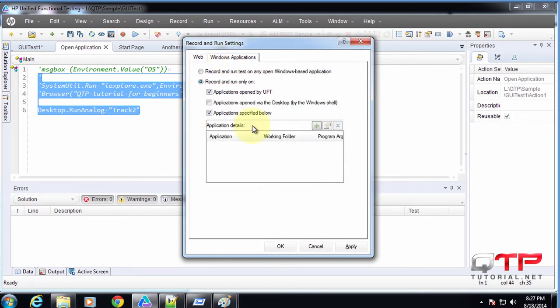And the other settings are here for Windows applications. You can record and run on any Windows-based application, or you can record based on these options. So that's how you set your record and run settings.